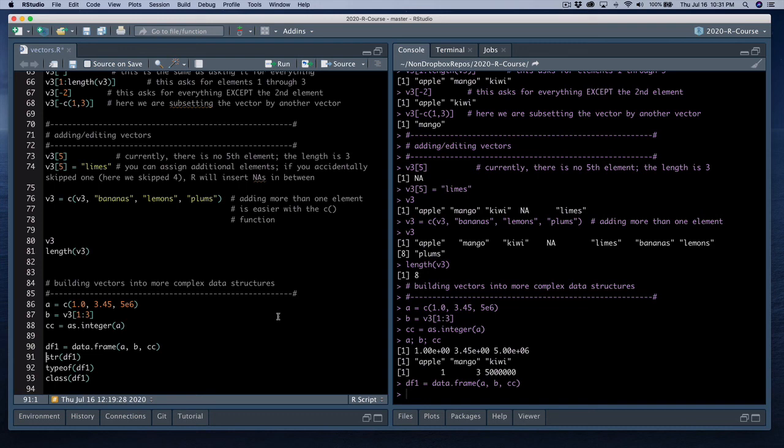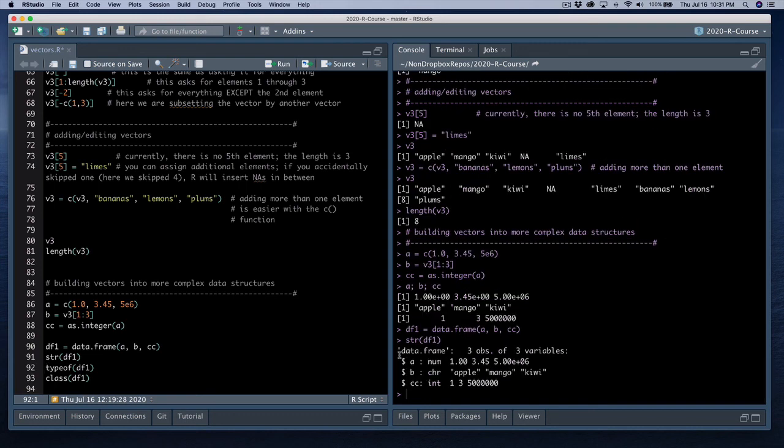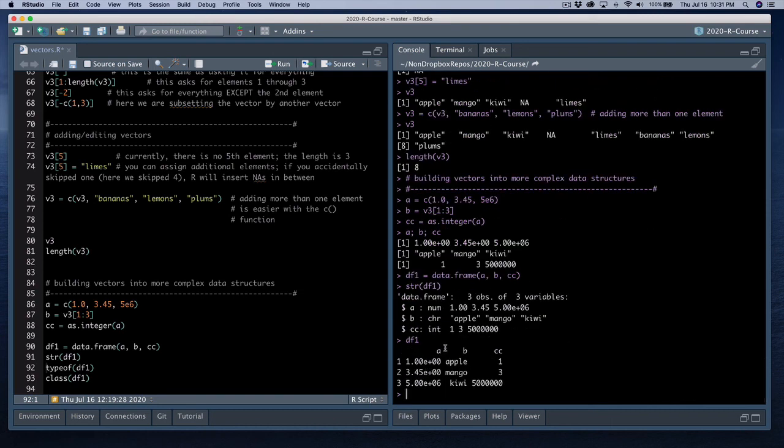And now if we look at the structure of df1, we see that we've created a data frame. It's got 3 rows and 3 variables, and our vectors have become the columns of the data frame. So the first column, A, is numeric, B is a character vector, and CC is that integer. So if we look at df1 itself, we see that our vectors have just gotten flipped into columns and bound together into a data frame.